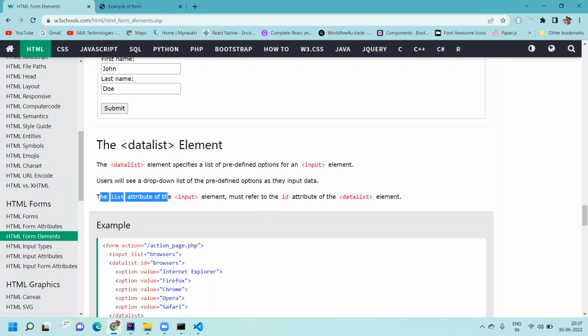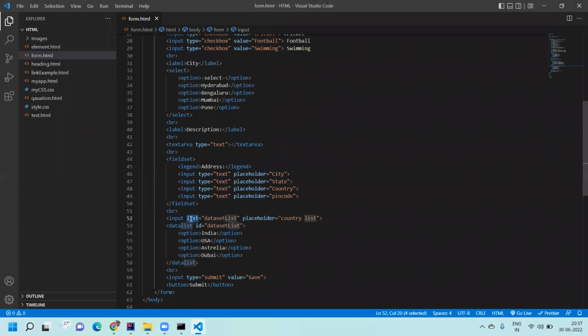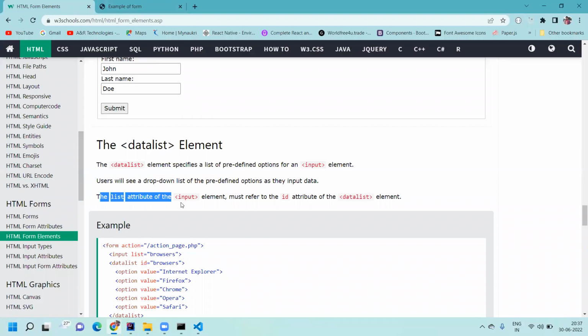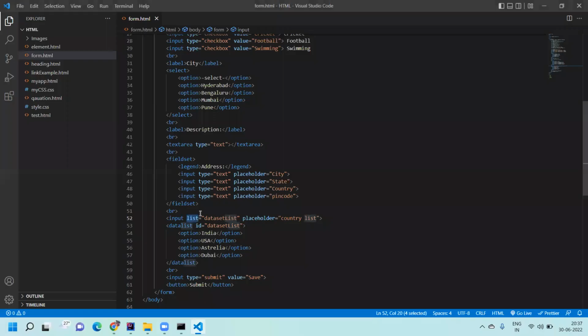This is the list attribute of the input element, and it must refer to the id attribute of the datalist. That list attribute refers to the datalist's id. The id is another attribute contained inside the datalist, and this is the list attribute inside the input. It will contain this id. Okay.